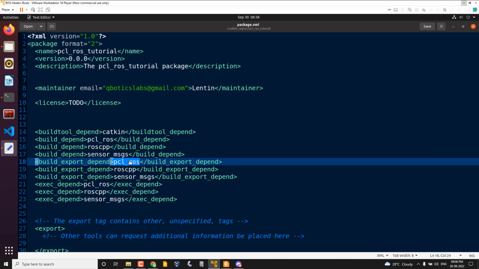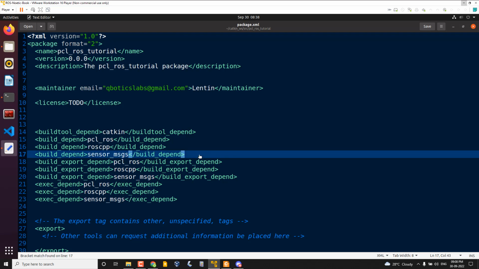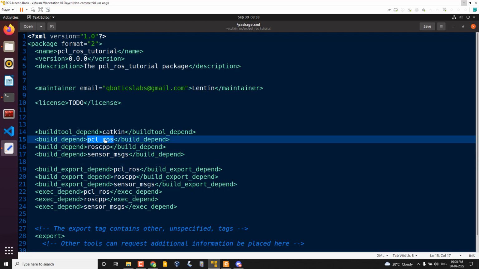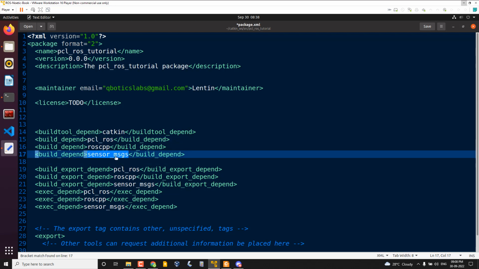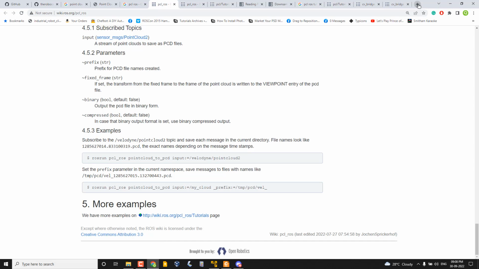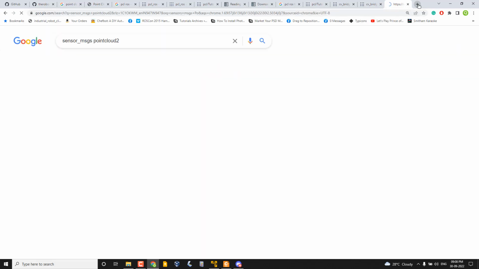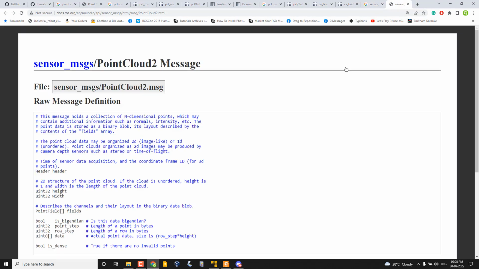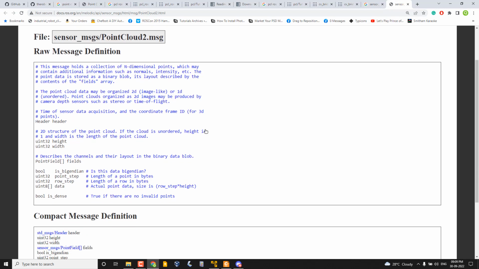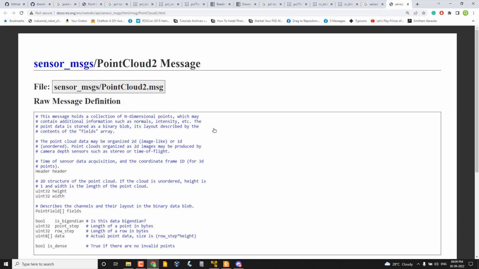When you create a package for yourself, add these dependencies. For building this package, you need PCL ROS, which is a mandatory dependency, and also sensor messages, since you are going to send the PCL data. In sensor messages, PointCloud2 is the ROS message type for PCL. So you have to convert the point cloud data type to the ROS PCL message type and vice versa.